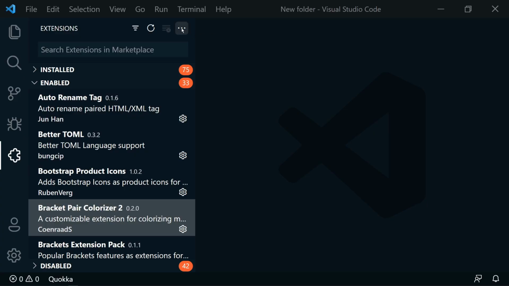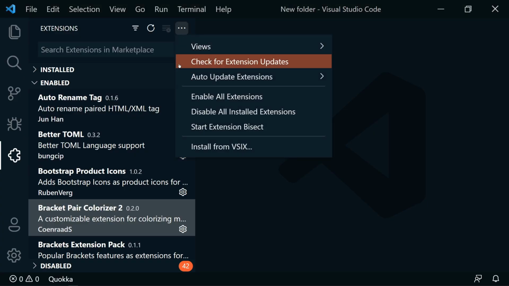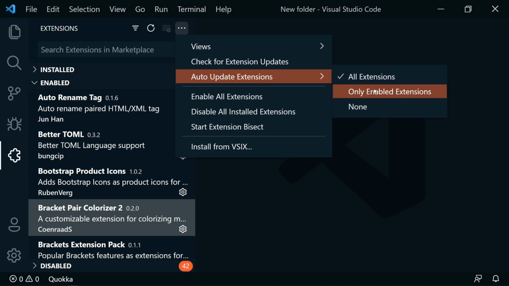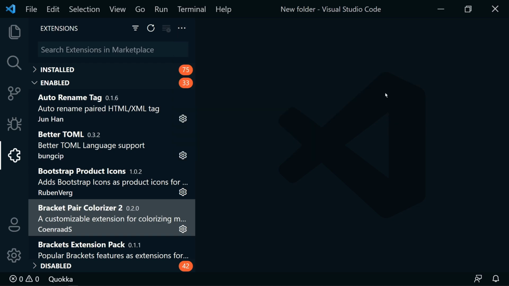And we can now set auto updates to happen only on enabled extensions. Any disabled extensions will not be automatically updated.